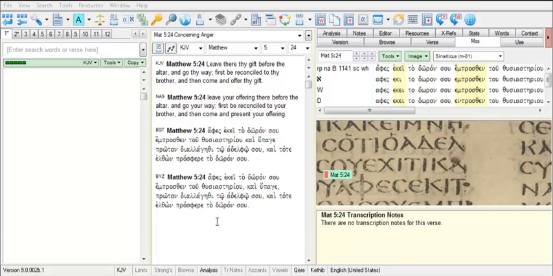There are three main sections to the Manuscripts tab: the collation pane, the manuscript image pane, and the transcriber notes pane. The collation pane displays manuscript transcriptions and versions in a table of horizontal lines.